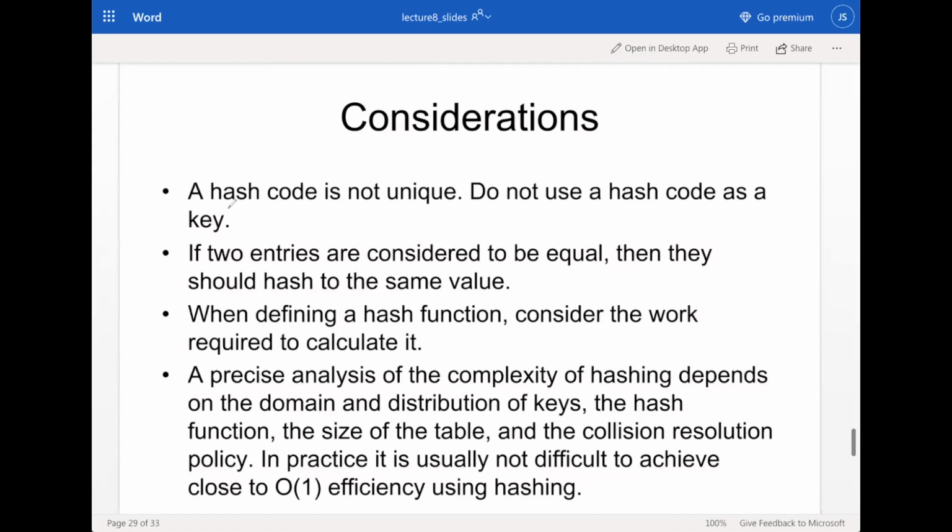So a hash code is not unique, right? Do not use a hash code as a key. This is because when you transform a key into a hash code using a hash function, this hash code could be 10,486. And of course, this is not something that you want to use to access your value at this location inside the array, because your array cannot be that big. So what you need to do is apply some sort of compression to get your hash code within bounds that could be supported by your array underneath it. If two entries are considered to be equal, then basically they're hashing to the same value, so this hash code will be the same.